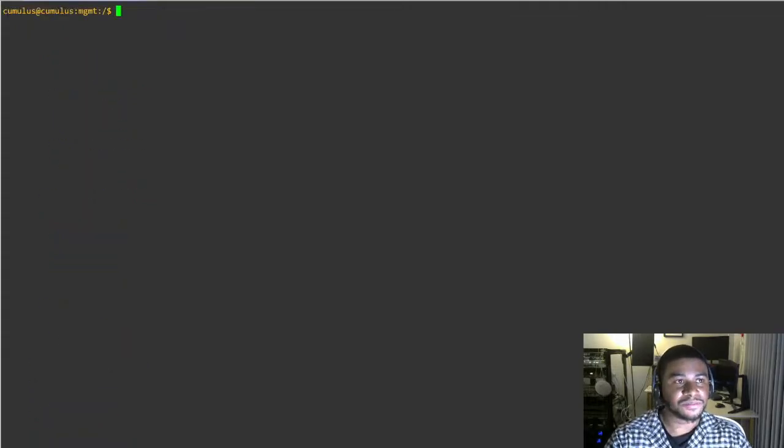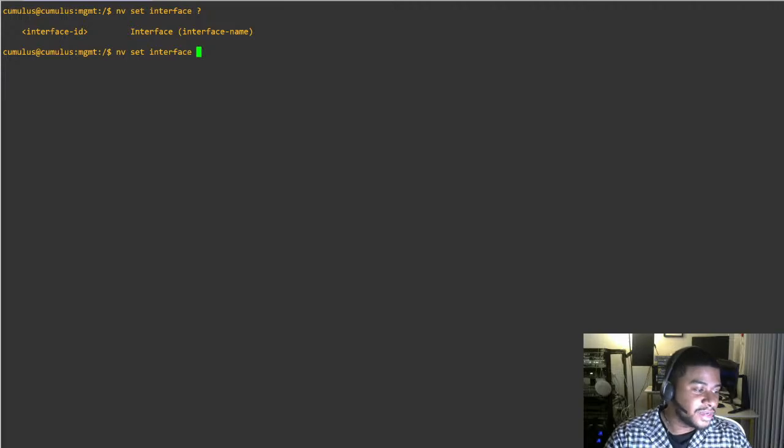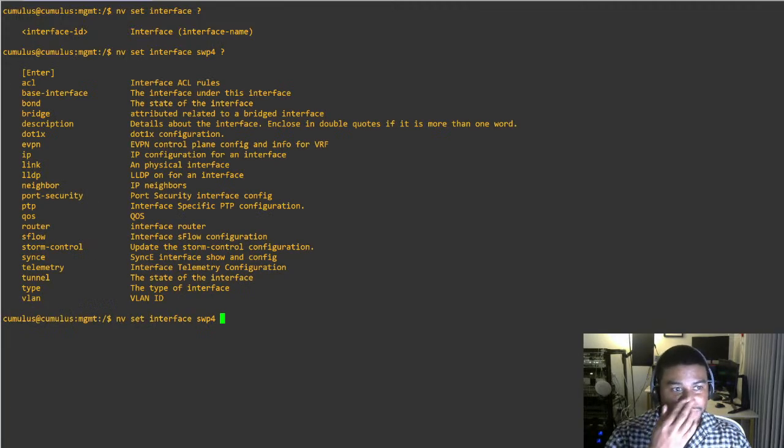So if I were to do env set interface, and let's say, man, I think I'm using all the interfaces. Yeah, let's just say switch port 4. So what I'm doing right now is env set. I'm going to talk about set in a minute, but basically I'm giving all these options regarding this interface. After we have the interface name: IP address, bond, bridge, EVPN, link, LLDP, neighbor, port security. You get all these different options for this interface.